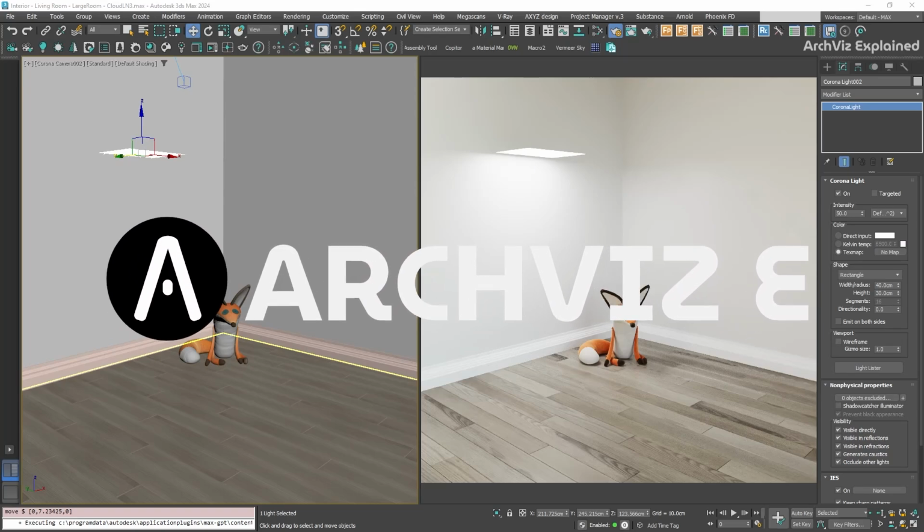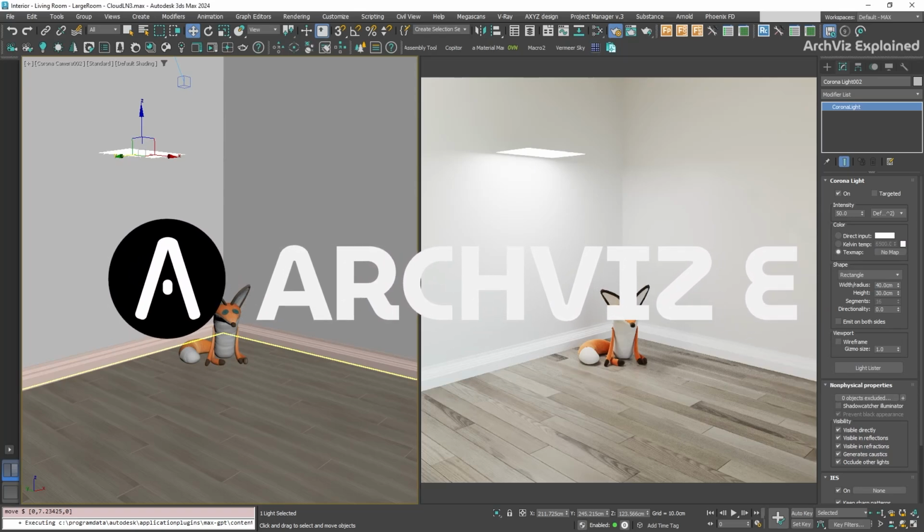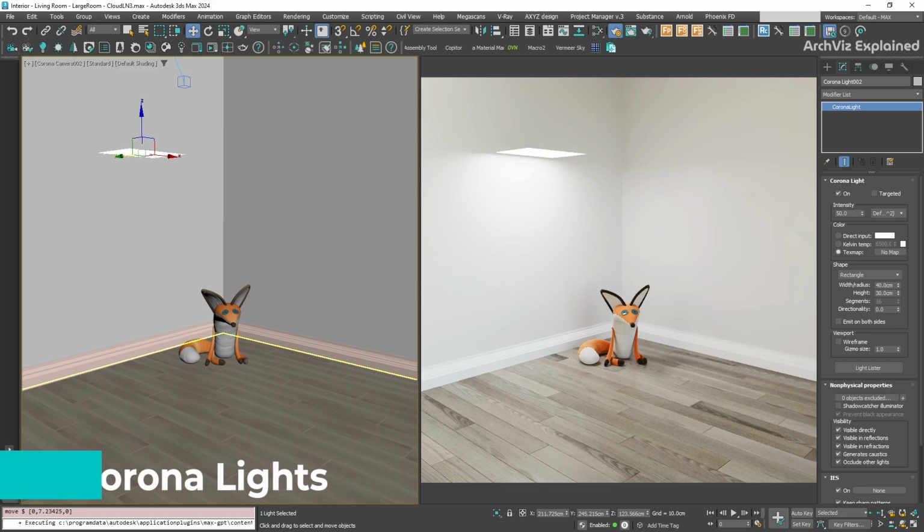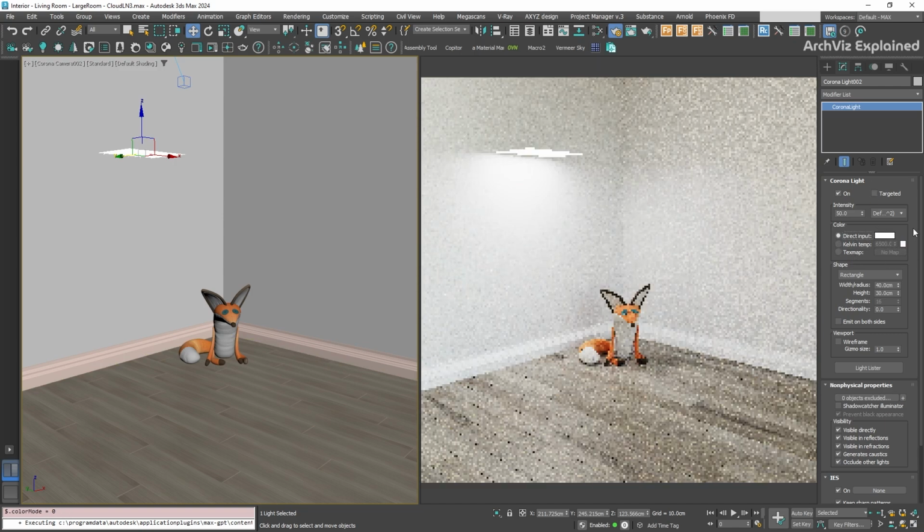Hey everyone! In today's episode, we're going to learn how to control the color, shapes, and directional properties of Corona lights in 3ds Max. Let's start with light color. Corona gives us three main ways to control this. First, we have the direct input method.